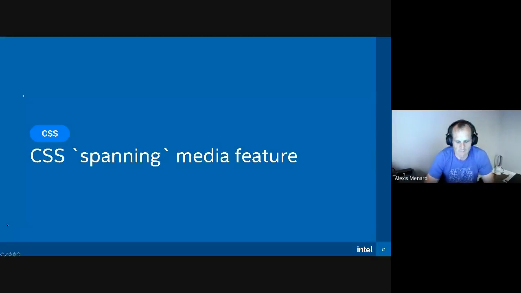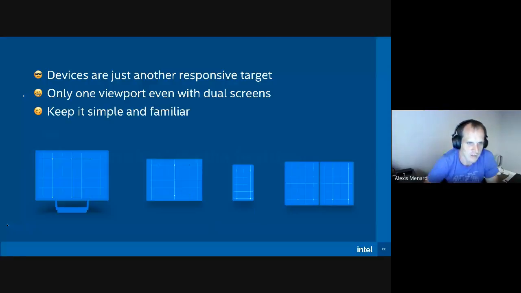The CSS spanning media feature is pretty simple to use. If you're familiar with media queries and CSS, then it's just another responsive target. You'll have to opt in with your website and your code, and then you can provide a better experience on these devices.